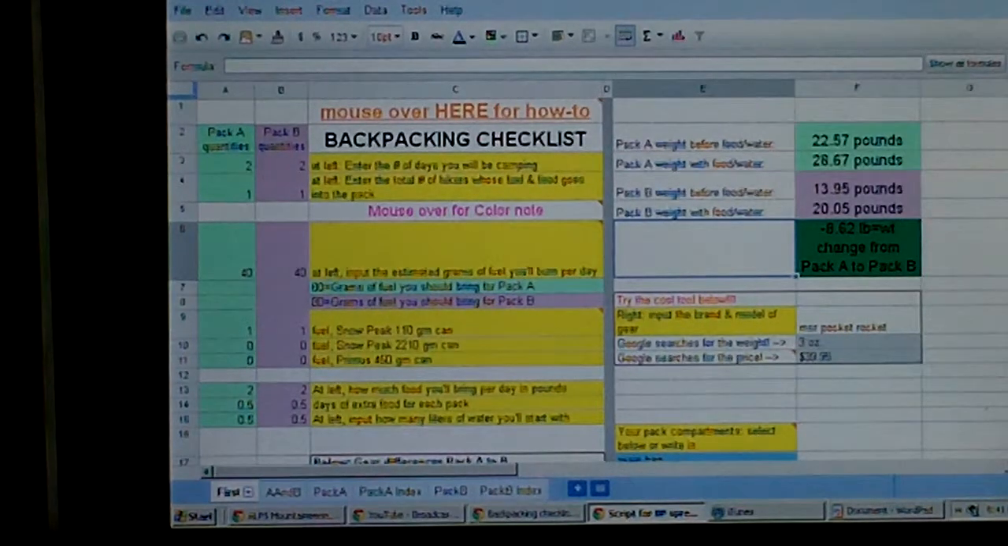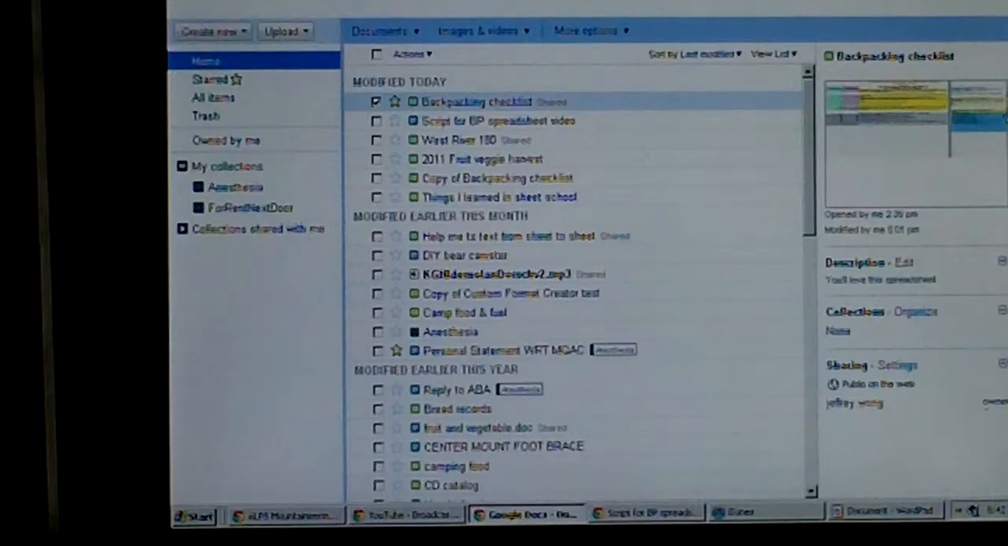It helps you organize your gear in your pack, and it can help you share the load with another camper. To access this spreadsheet, we'll go to Google Docs at docs.google.com. And I've already done that here. You may need to register with Google Documents to use this spreadsheet.